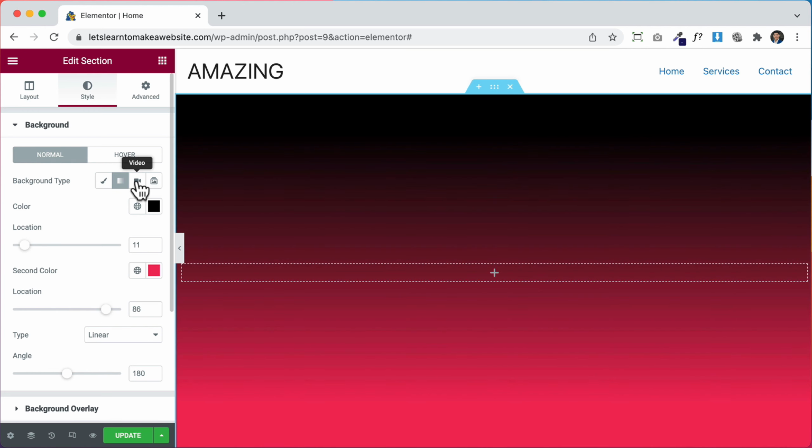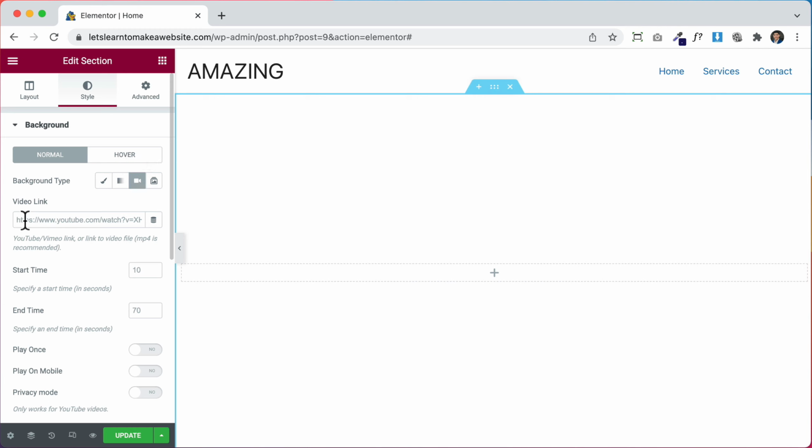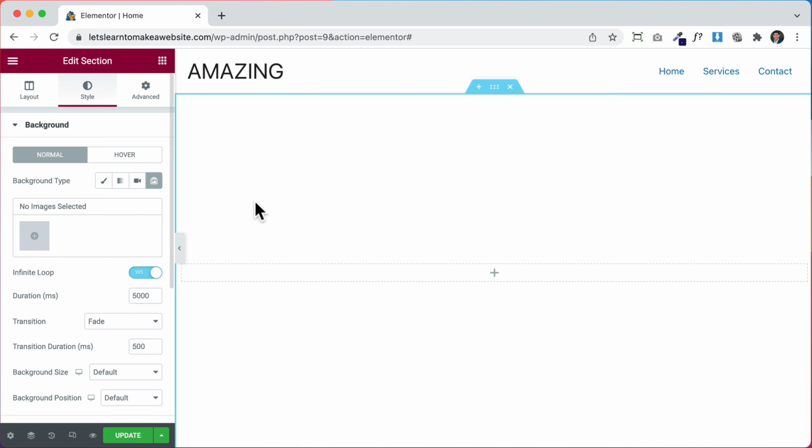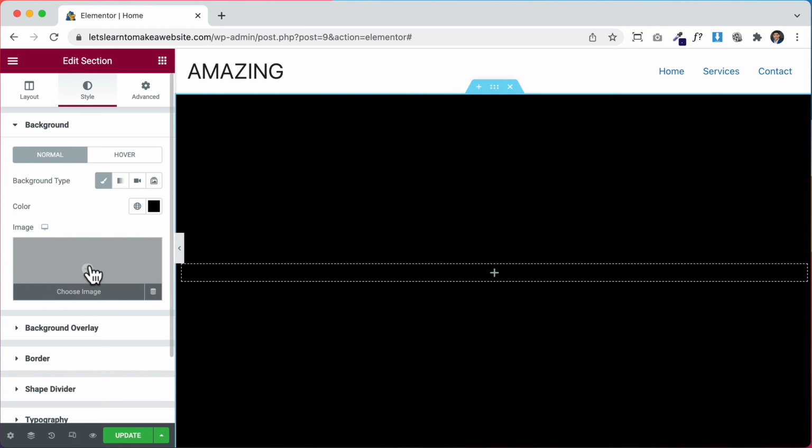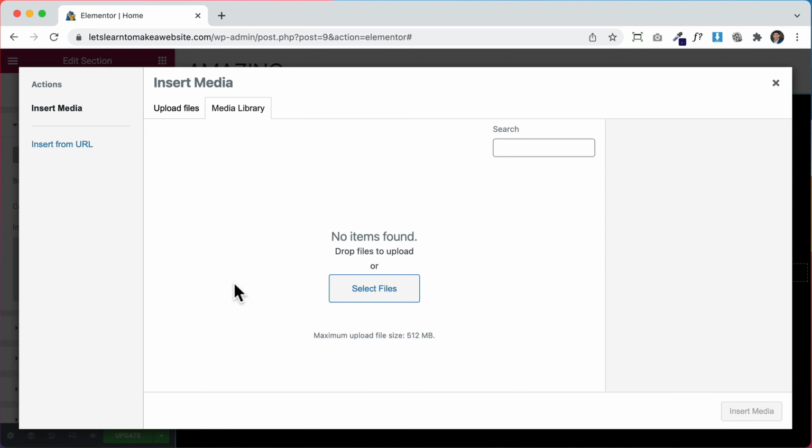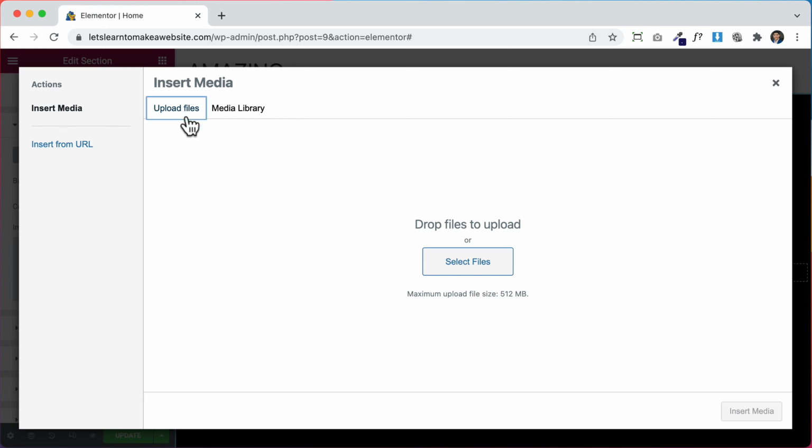We have a video background, and we can plug in here a video link. And we have a slideshow background where you can choose multiple images to slide through this section. Let's start with a regular image background. So I'll click right here where it says classic, and then I'll click this plus to choose an image. And right now we'll see that here in the media library there's no files. We can click here where it says upload files, and click here where it says select files, and that'll let us choose images from our computer.